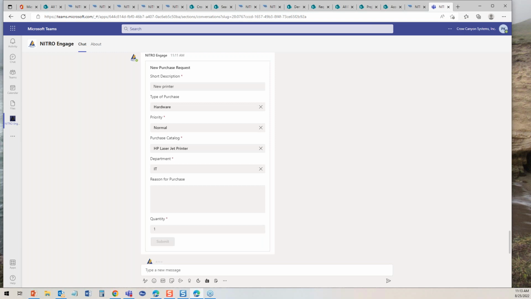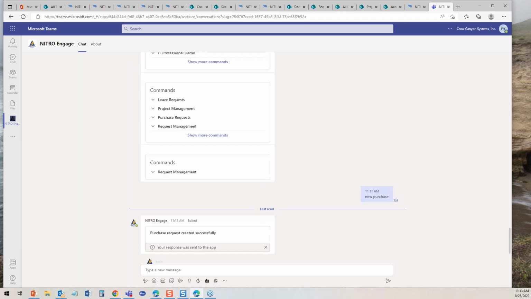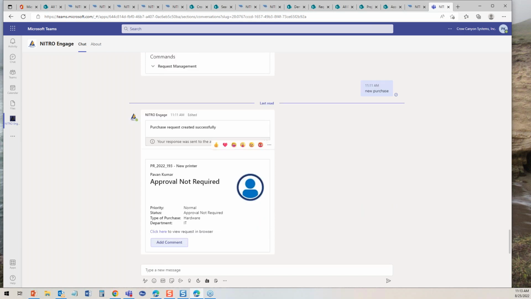Now, this type of purchase, the way in our purchasing program is that it's below a certain limit. It doesn't need any approval, so it can go right off to the purchasing department, because we set in our purchasing program that below a certain threshold of cost, there's no need for an approval process. No, see, approval not required. It's going off. Purchasing is going to get notified that there's a new purchase.